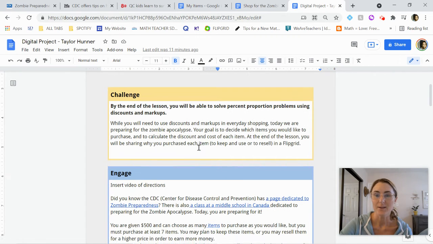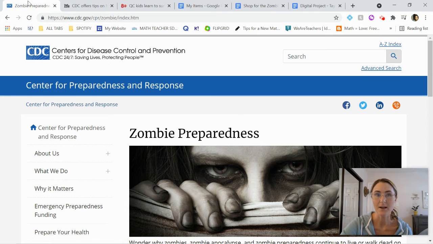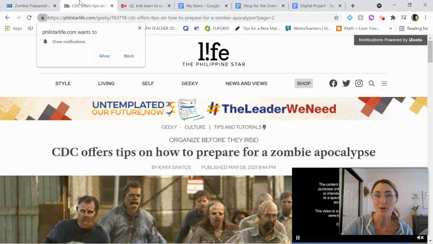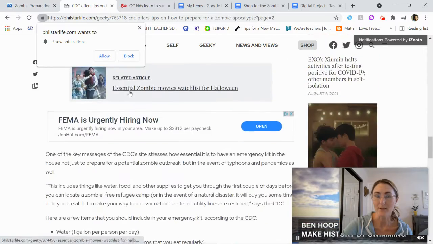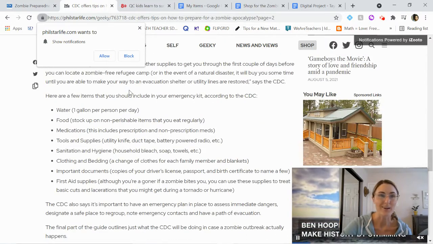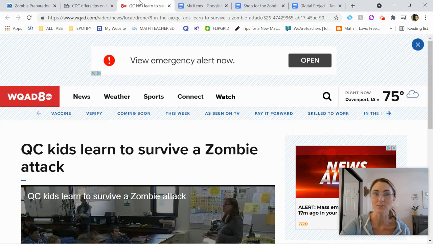What you're going to do is a little exploring with the CDC, the Center for Disease Control and Prevention, which has a whole page for zombie preparedness. You might want to check that out first. Here's an article on some resources that they recommend to prepare: water, food, stuff like that. And there's actually a whole class, which I think we should start a petition to have at our school, for how to survive a zombie attack.